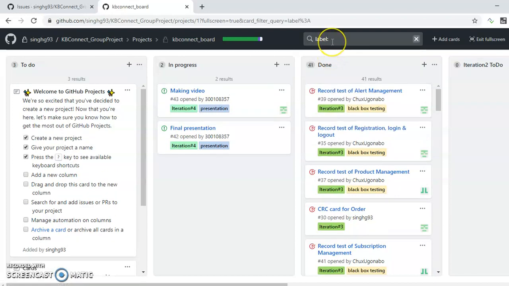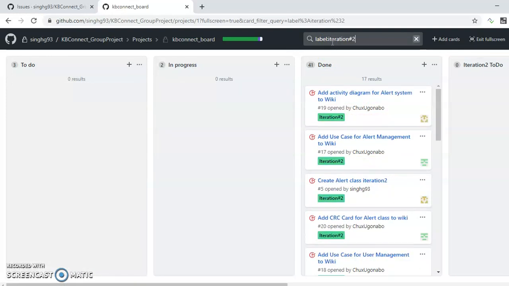Let's see, if we just view the label in iteration 2, we just put a condition, iteration 2. Then we just see the iteration 2. So the Kanban board is very useful, very flexible, and also very visualized.